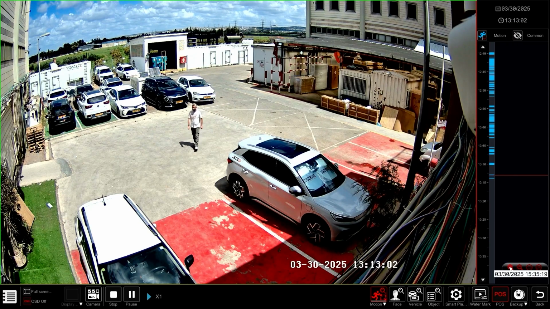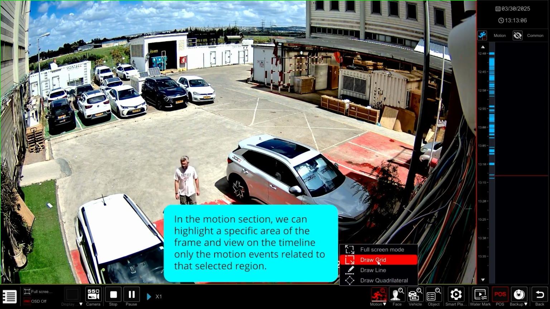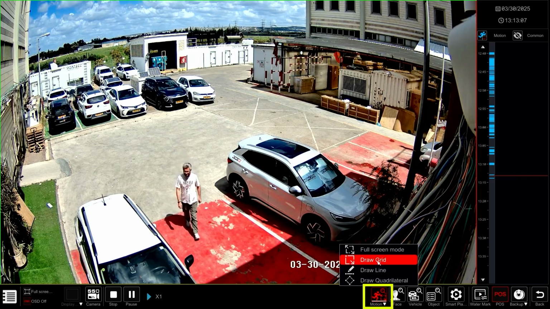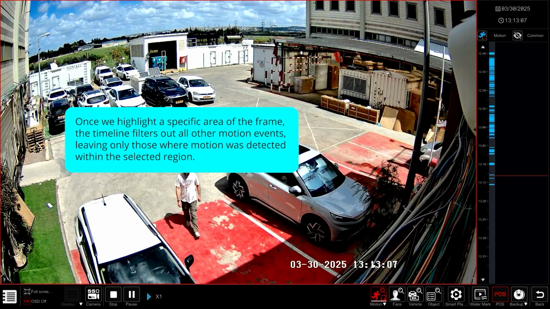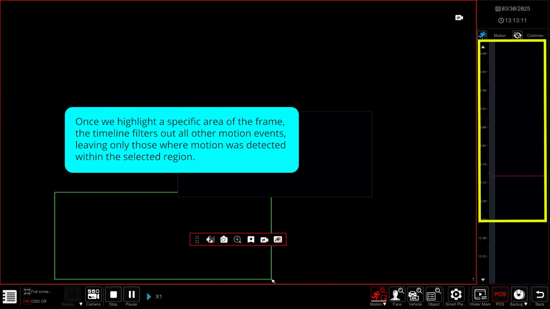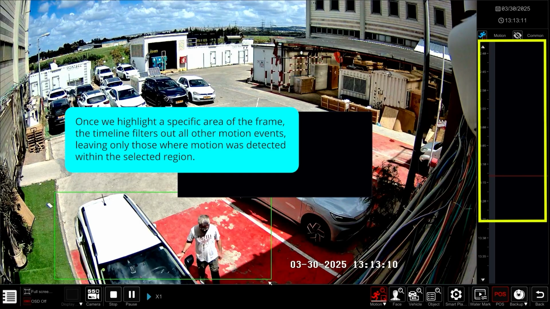Next, click the motion icon and select the Draw Grid option. This opens a tool that allows you to define the exact area within the frame where motion should be detected. If you select an area with frequent activity, you will still see many events on the timeline.